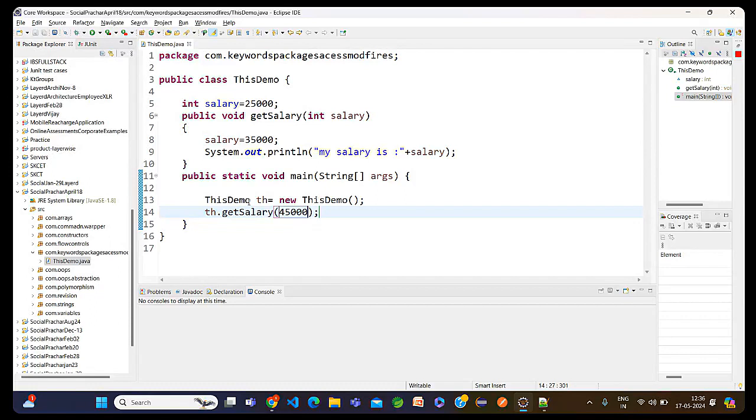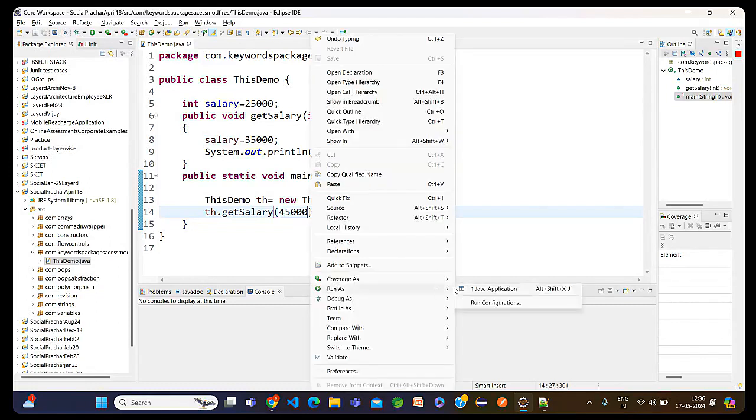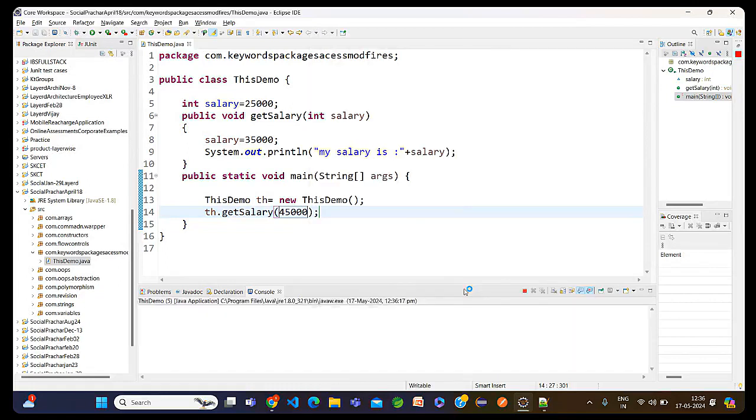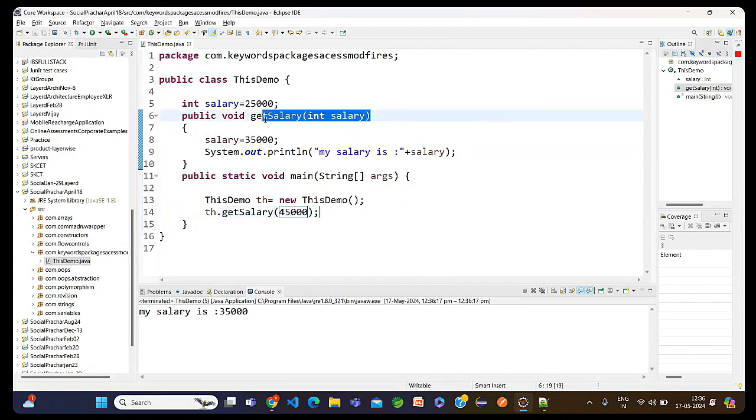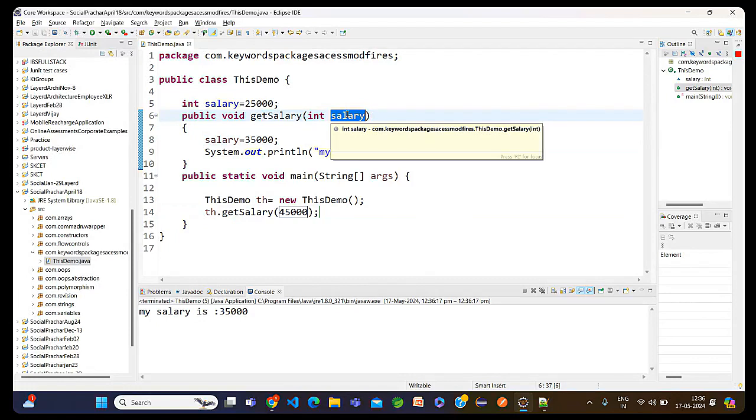45, 35, 40, 45. Now right click, run as Java application. What did we get? 35. Why? How? See here, whenever I executed the 14th line, the control goes to the getSalary method and enters it. The salary right now is 45,000, but the salary was already mentioned as 35,000, which means the salary is overridden.